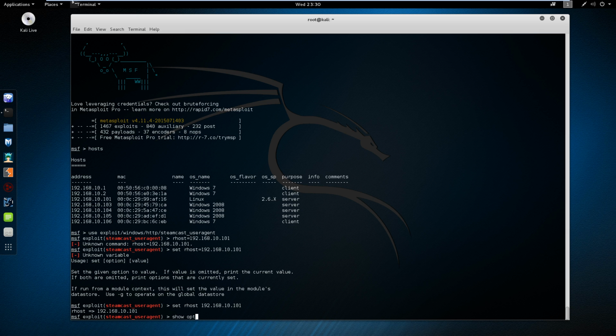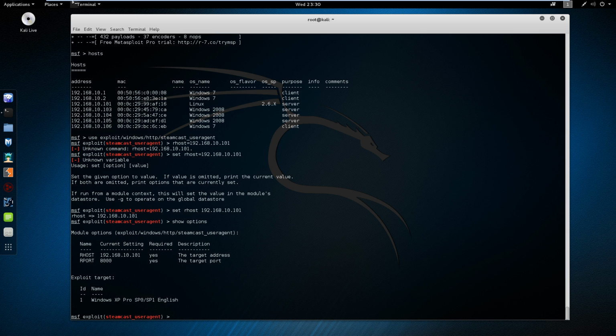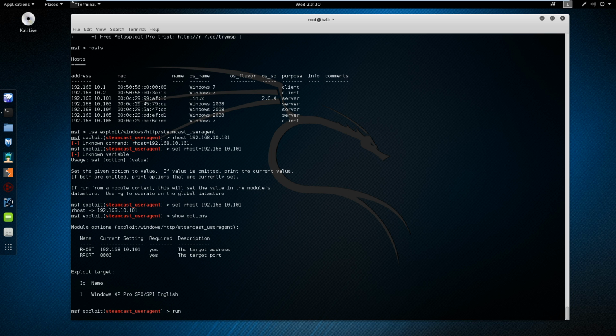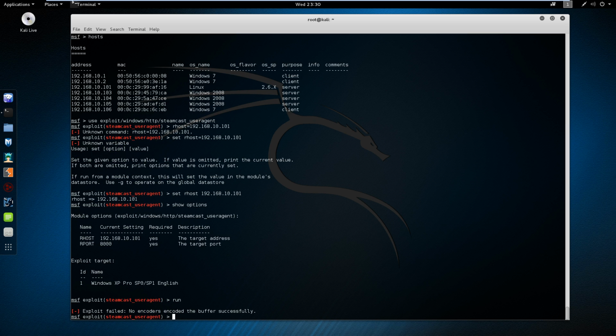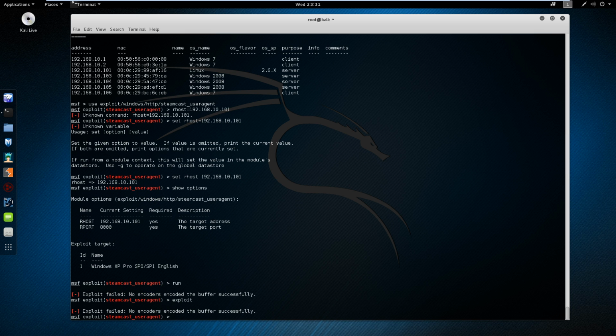So let's look at our options again. Here we can see that we set our remote host to that guy. So let's go ahead and run our exploit. It didn't quite work, but we just kind of picked one. We could also type in the word exploit. Not every exploit is going to work on every system, but a big part of this is playing with the exploits to figure out which one would work.